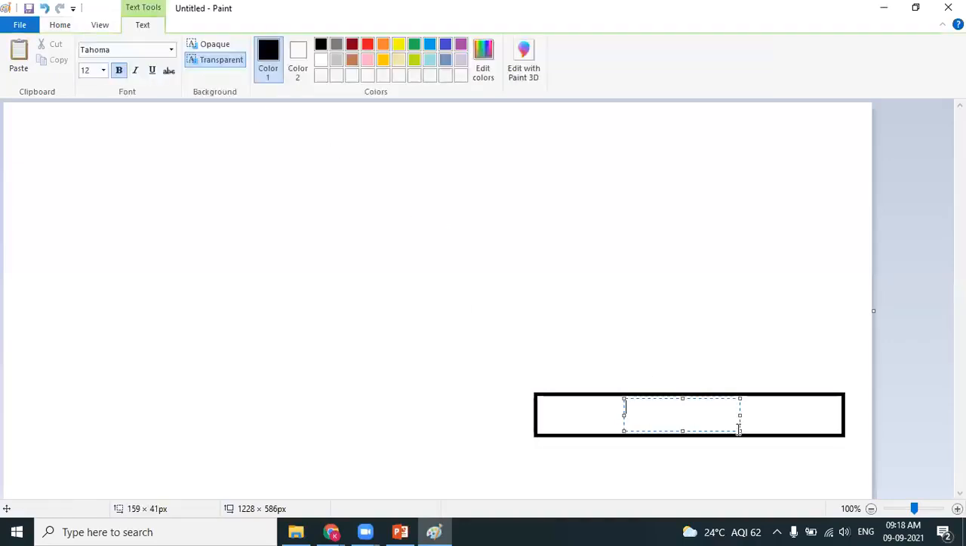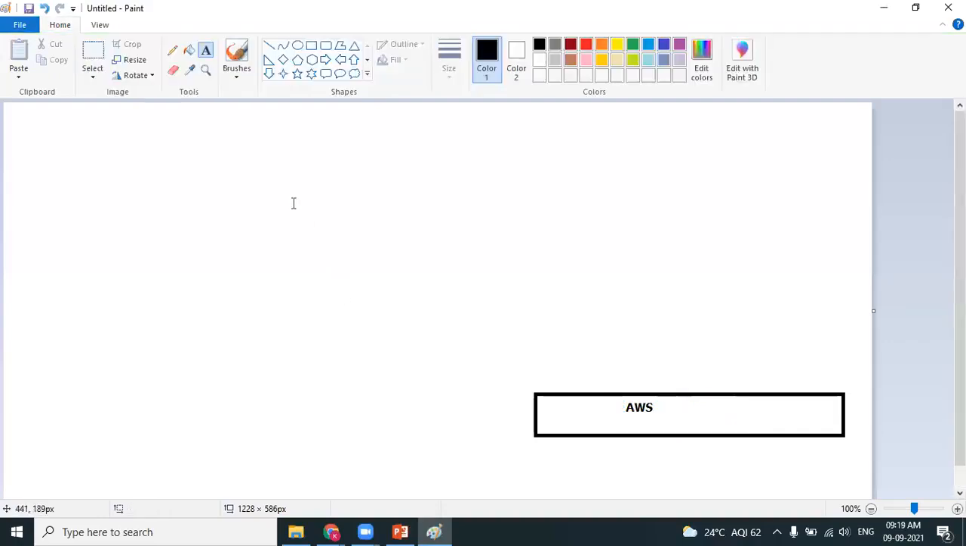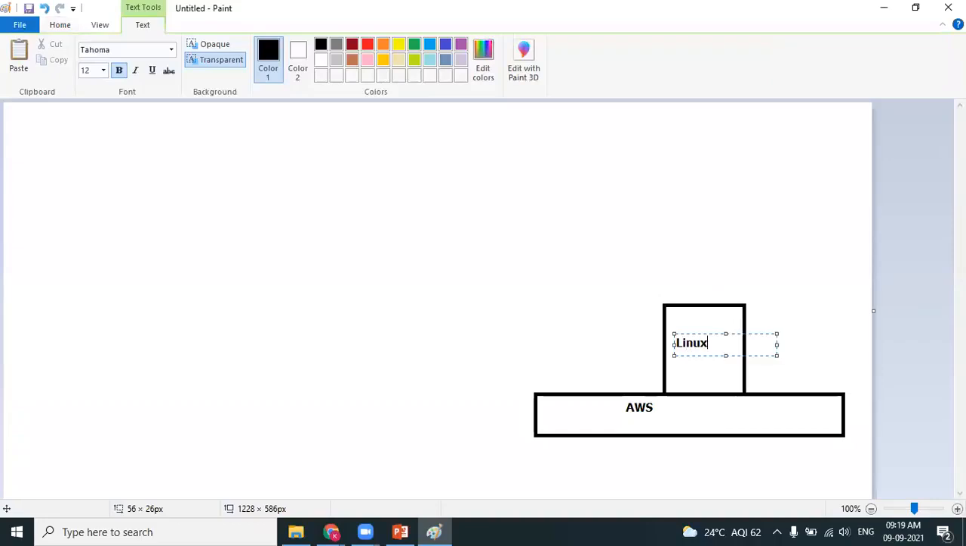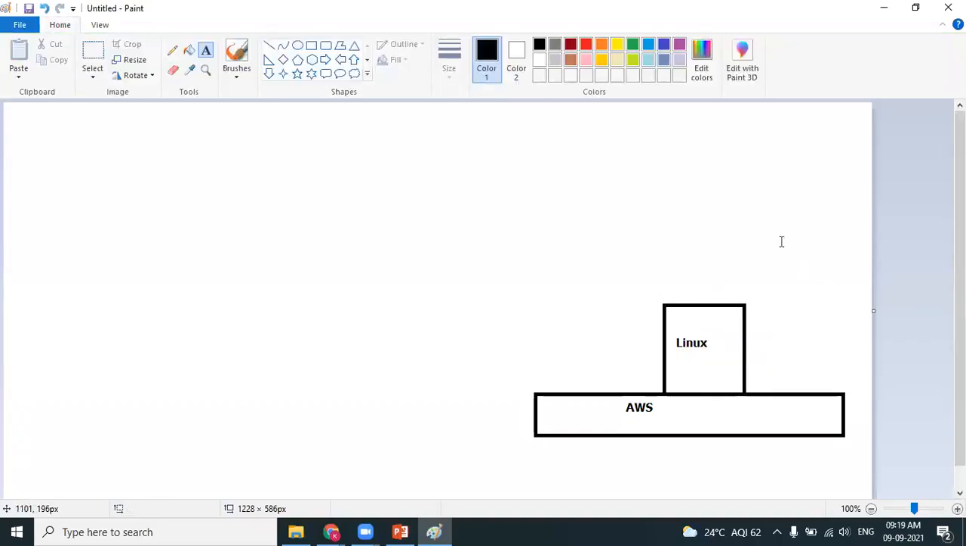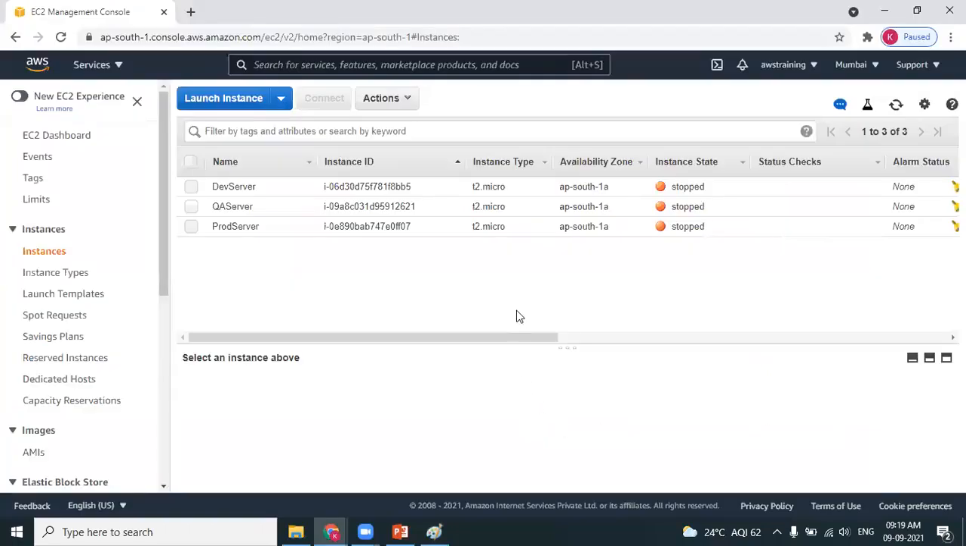Let's have a pictorial understanding. So this is my AWS cloud platform. On my AWS cloud platform, we are experiencing the concept of creating a Linux machine. Okay, let's proceed. Whenever you want to create a new machine, we have an option of launch instances. Let's proceed creating a launch instance.